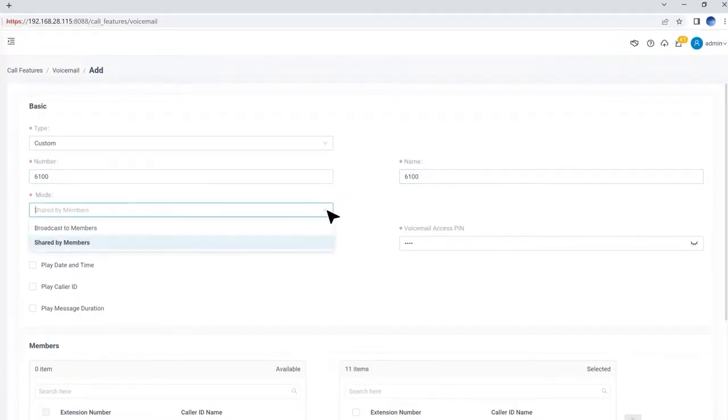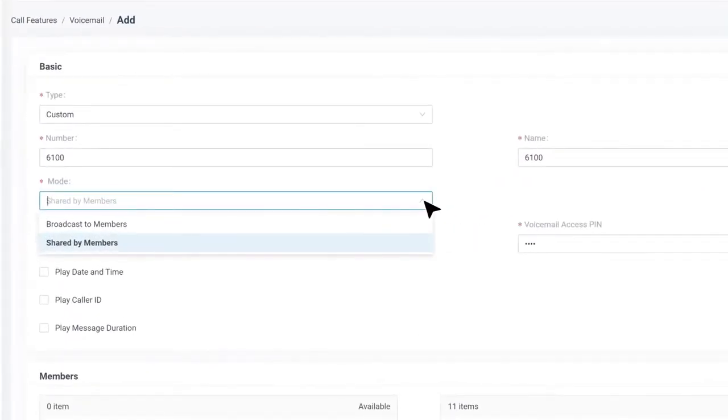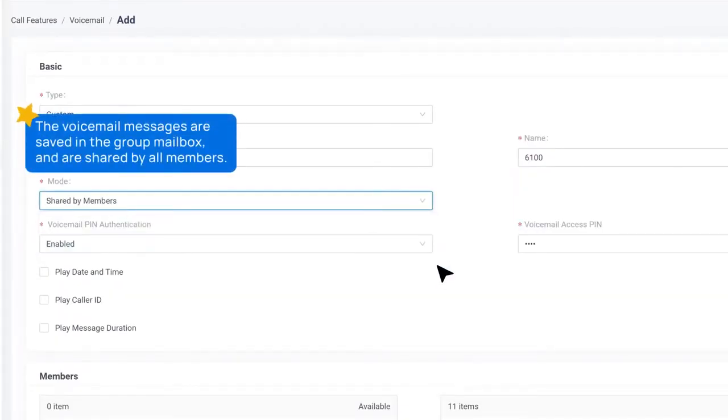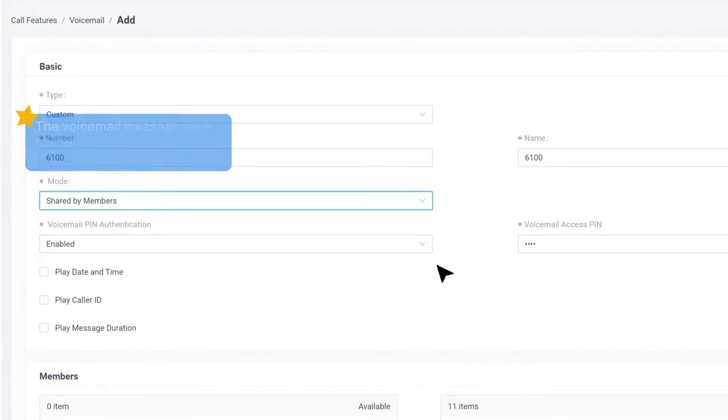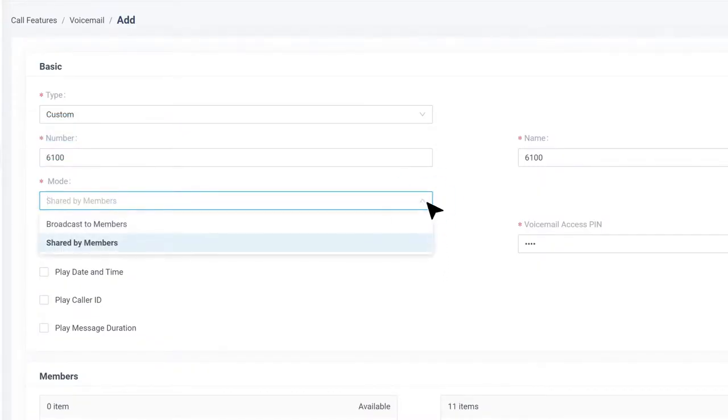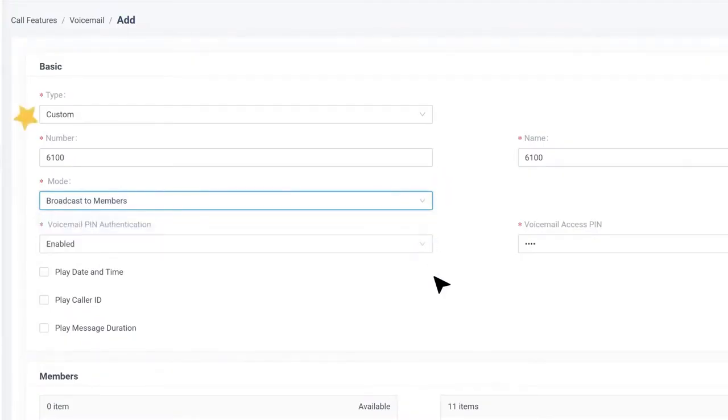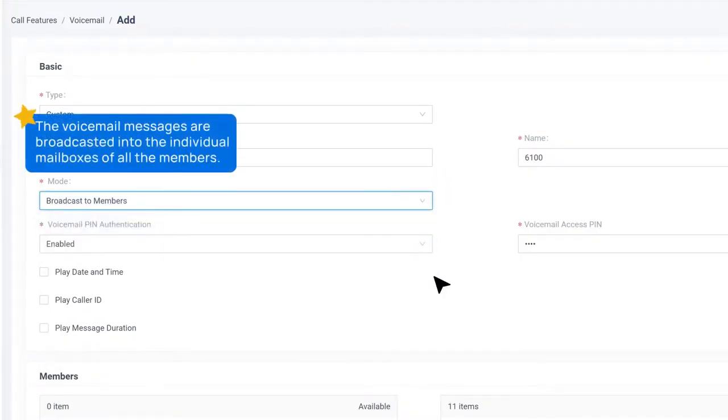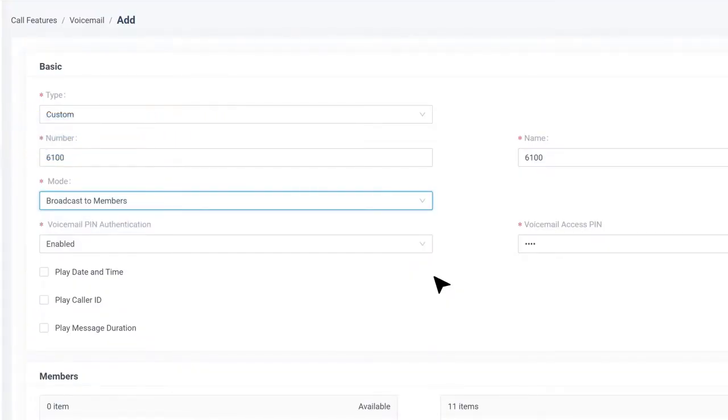Next, we need to choose the mode. For the support team, we choose the mode Shared by Members. It means the voicemail messages are saved in the group mailbox and are shared by all members. Any members can manage the group voicemail messages. There's another mode that we can use, by the way, Broadcast to Members. It means the voicemail messages are broadcast into the individual mailboxes of all the members. It's more often used when the manager wants to make some announcements to the department members.